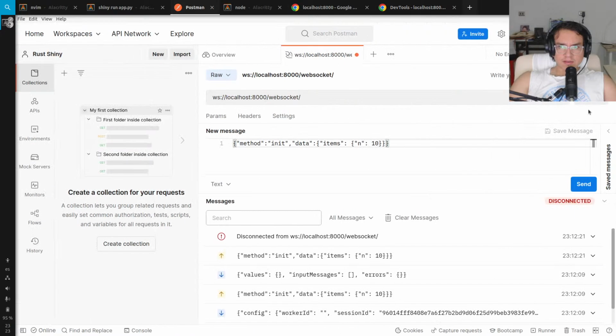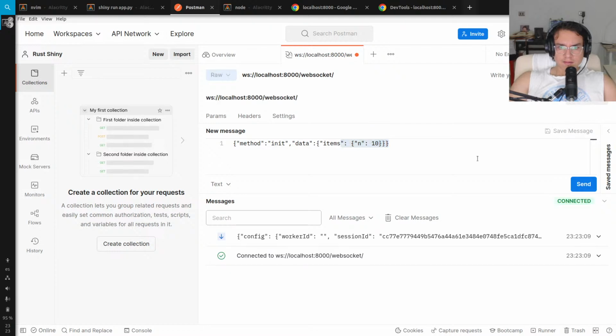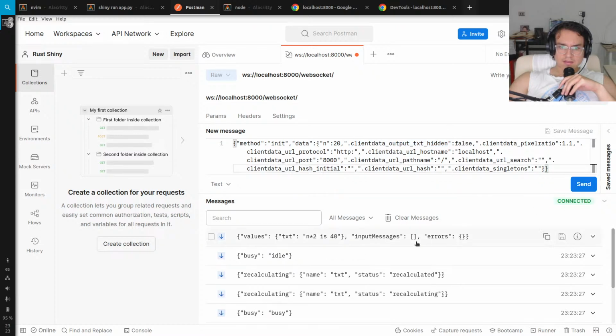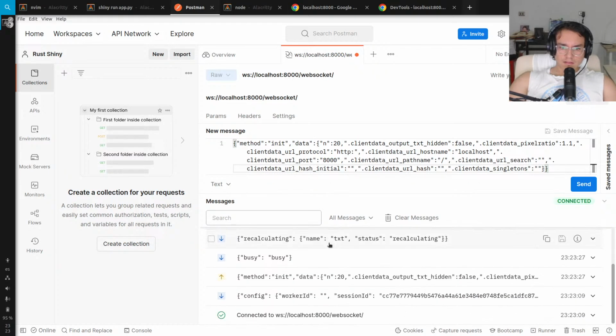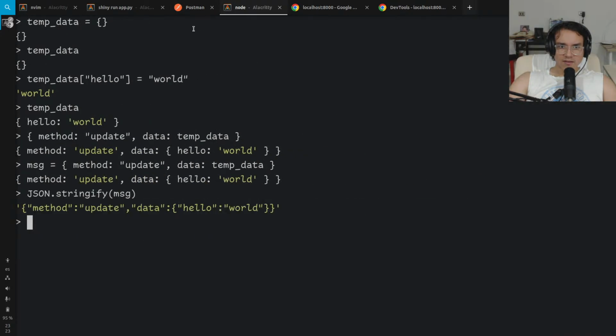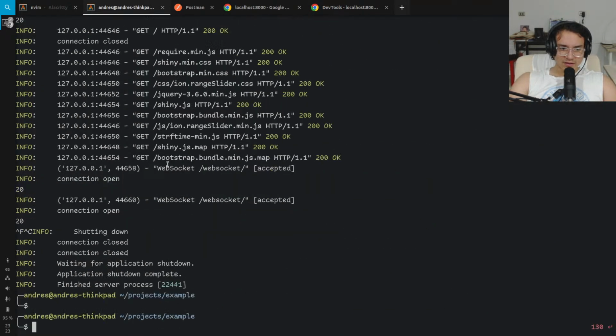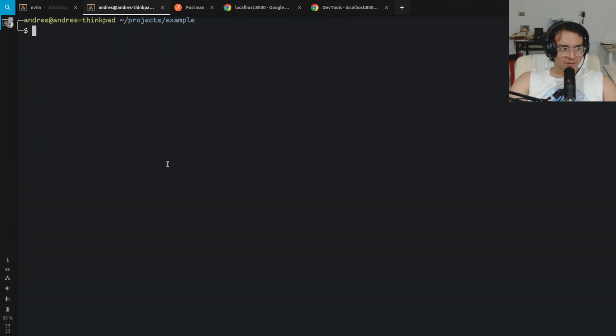Let me connect with Postman. Connect. Let me dissect this message a little bit more. So method init data, right? 20 client data output text hidden false. Client data protocol, HTTP localhost. If I send this, now it returns stuff. Okay. Let me close this. Okay, there's a little bit more info. That's the options part that I was talking about that I just couldn't figure out.